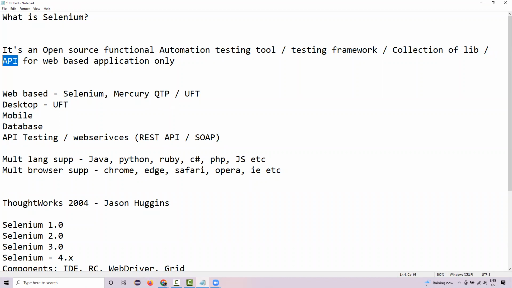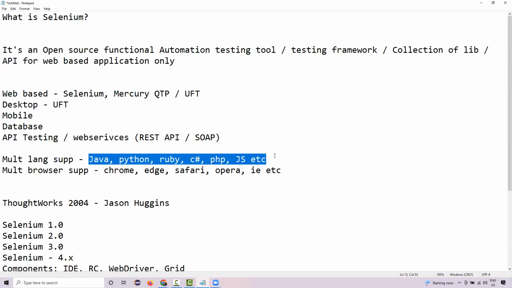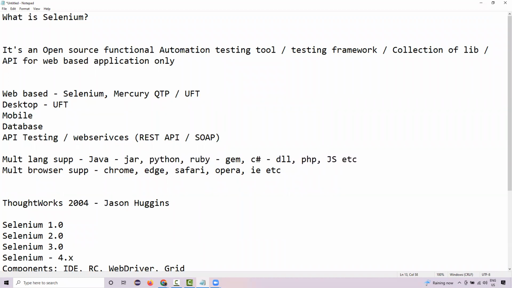Selenium is available in multiple languages. It supports multiple languages. When we are talking about Selenium in Java, it is available in the form of a jar file. In Ruby, it is available in the form of a gem file. In C#, it is available in the form of a DLL file. In Python, it is available through the Python package manager, right? In the same way, every language has its own binding, where Selenium is available in the form of some library only.